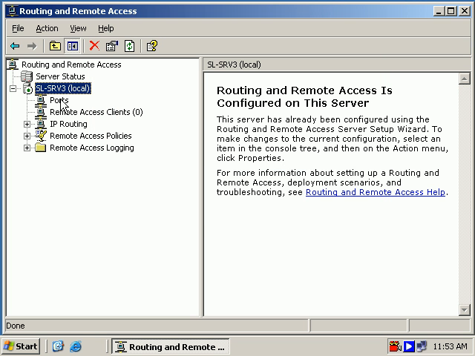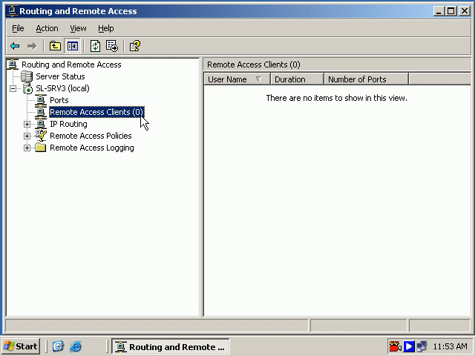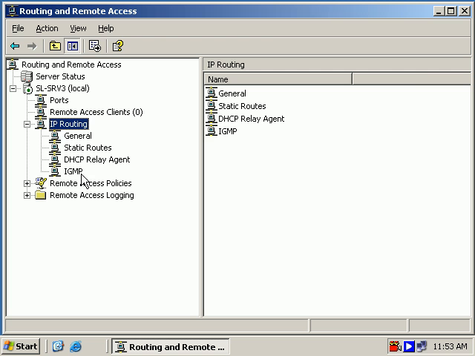Let's check out the rest of the console then. We've got ports. Ports signify how many incoming connections you could have. Now you notice we have a total of 10 VPN ports. So even though we just said we wanted a dial-up server, there's always actually 10 by default, 10 VPN ports available. If there were a modem installed, then there would be a modem port as well for incoming dial-up connections. Remote access clients lists which clients are currently connected, and right now we don't have any. IP routing is for routing information. A lot of this will be covered later.